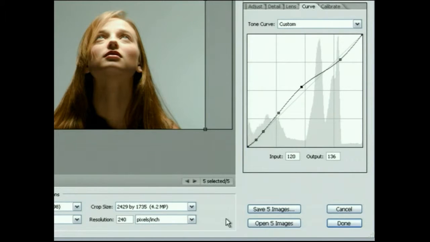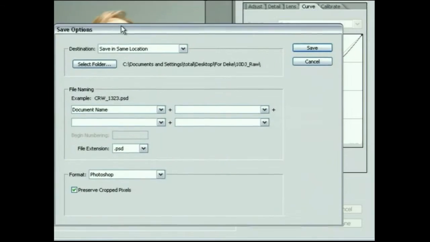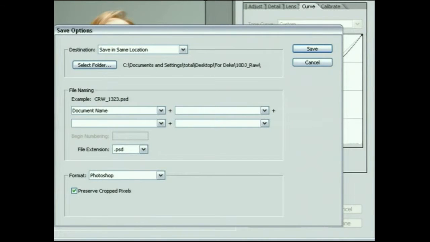Now you can either go ahead and open all 5 of these images inside Photoshop if you so desire, or if you decide you just want to process these images the way they are and come back to them later, then you can click on the Save Images button, and that's what I'm going to go ahead and do. Now, when I click on this button, it's going to bring up a dialog box here that's asking me where I want to save them.